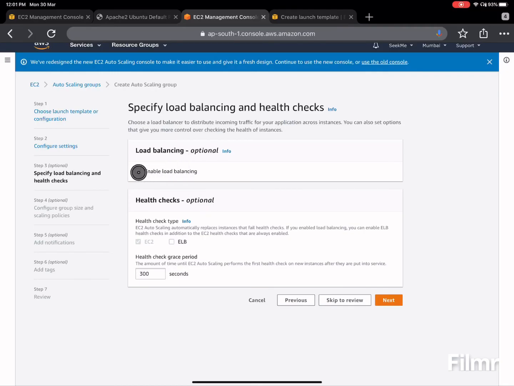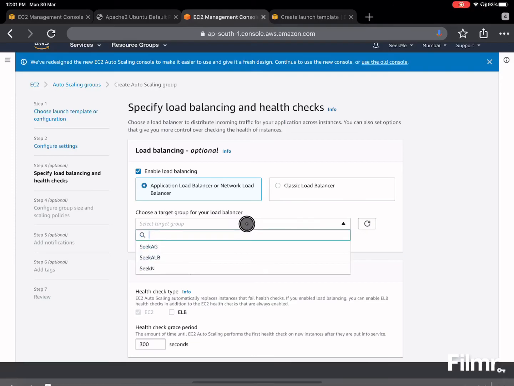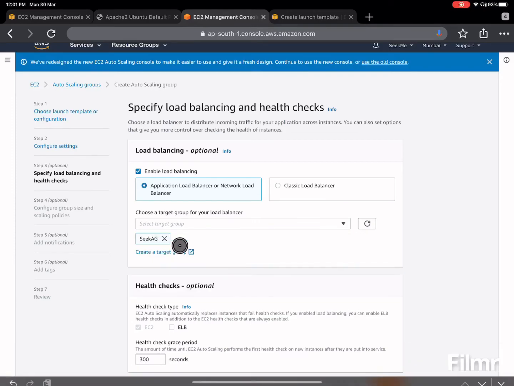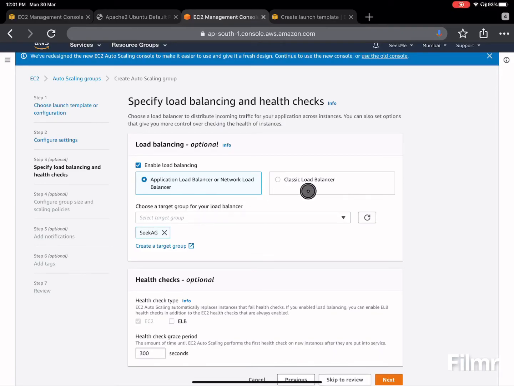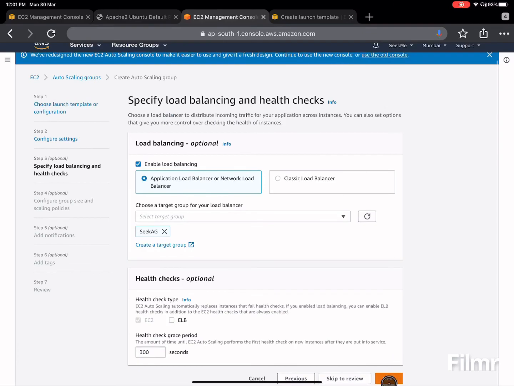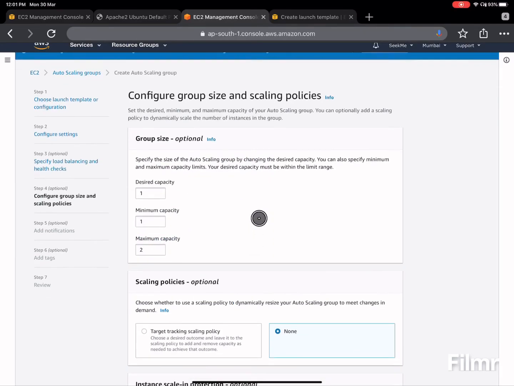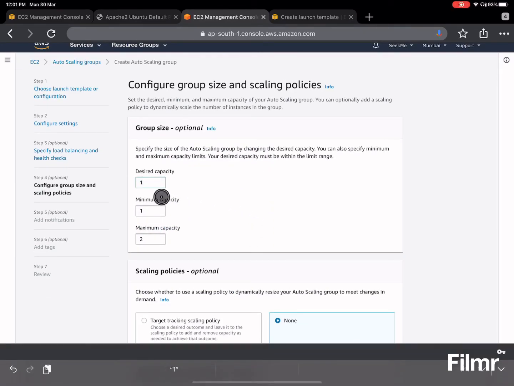This is an optional enable load balancing. So if you have, you can go with the same target group, or you can have a classic load balancer also. Click on next. So this is a desired capacity. That is, if at all we wanted to start with two instances, and maximum is one, minimum is two.